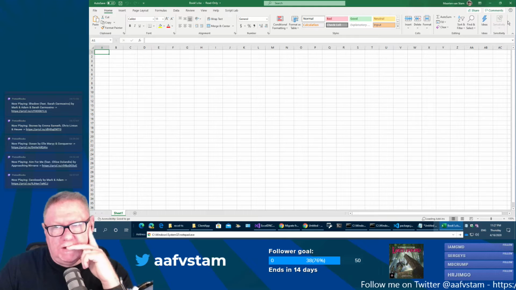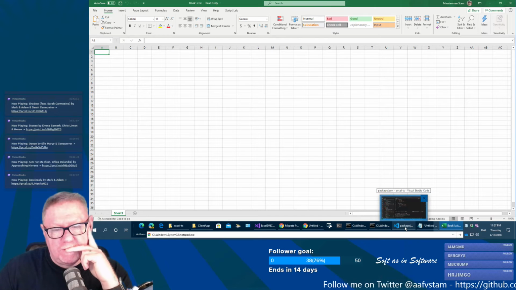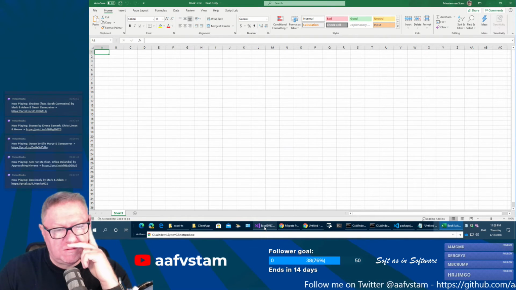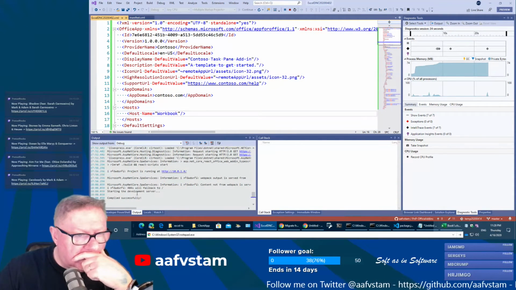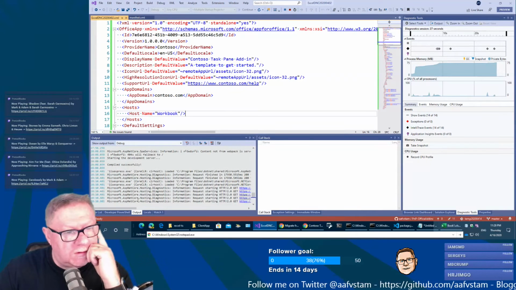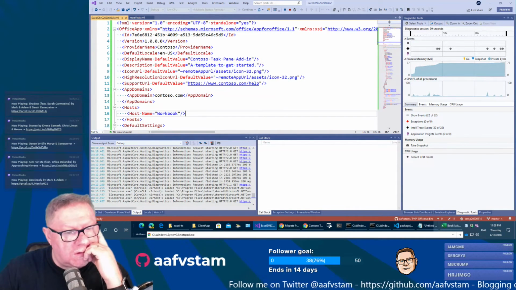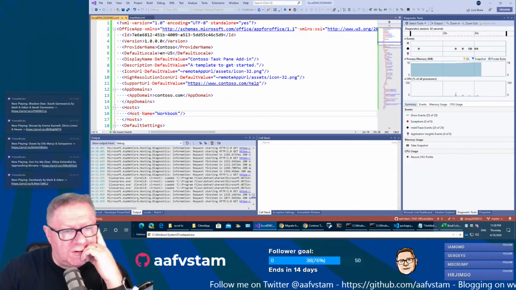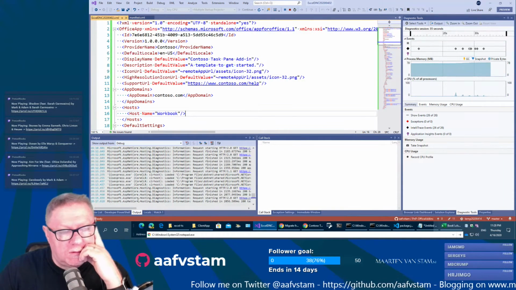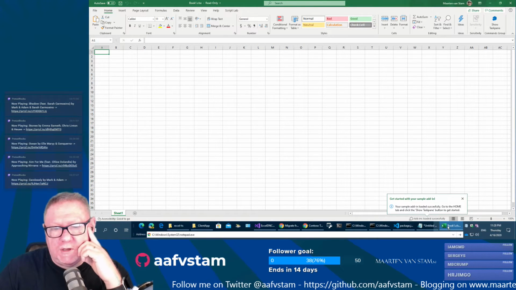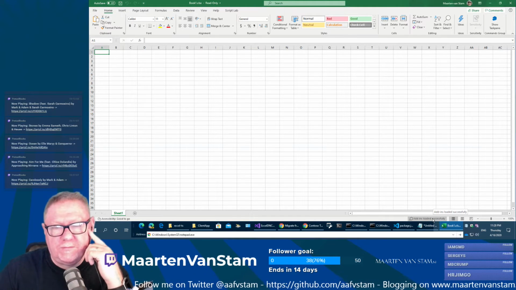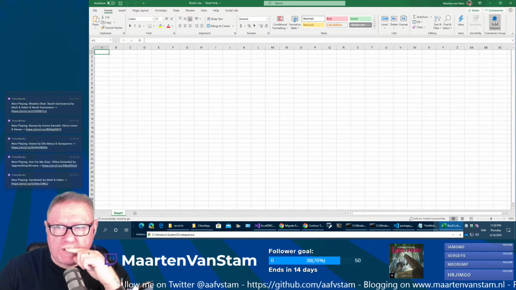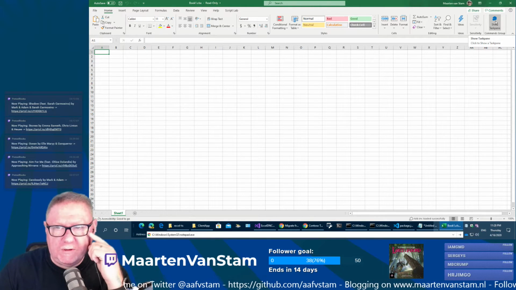You don't see the add-in in here. It's also not triggering the build, I think. Compiled successfully. Still running. Oh, there it is. Get started with your sample add-in. Add-in loaded successfully. So go in here.